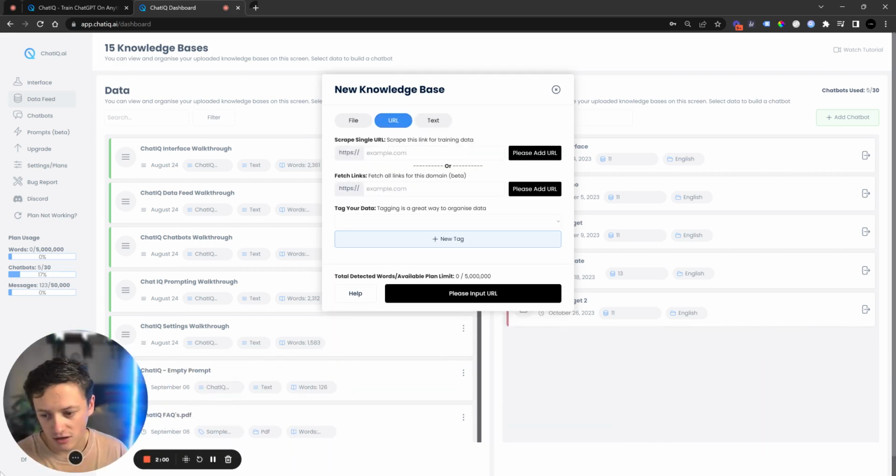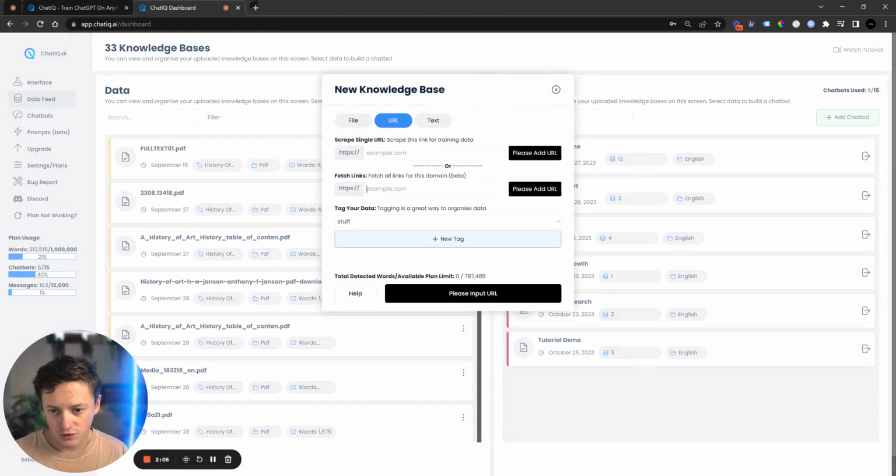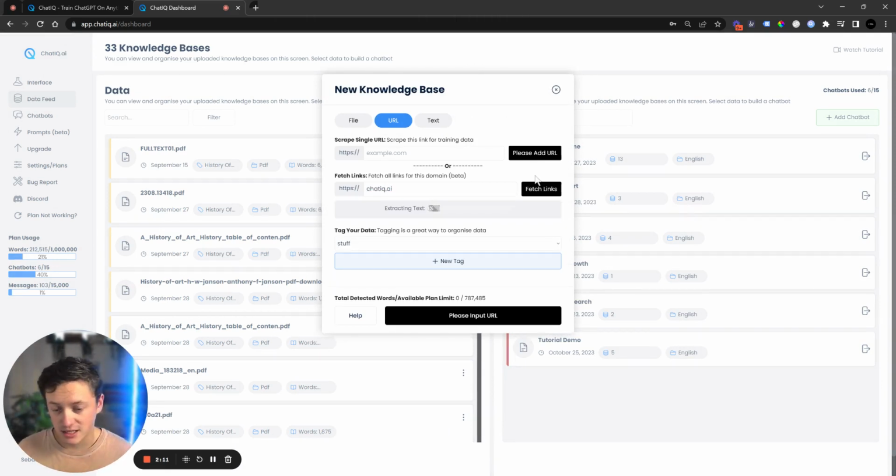We're going to use ChatIQ as an example. I'll go into a different account that I've got, just so I don't get everything confused. So ChatIQ.ai. Depending on how large the website is, how many links there are and how much text is on each of those links, this could take anywhere between a minute to 5-6 minutes.